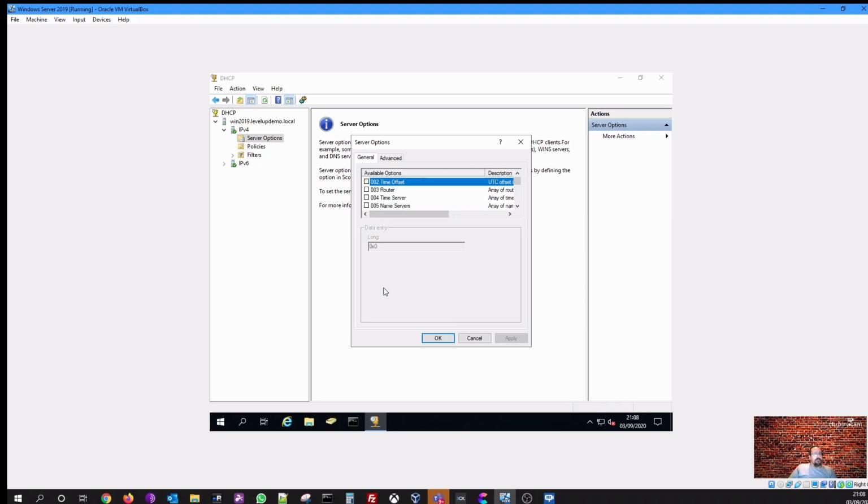So once the server options open, from here you can select what you want to configure. Essentially, every time a computer uses DHCP to get its IP address, it will also get all these details from it. The ones we really care about right now are the router, which essentially will be your gateway. So we are going to tick this.